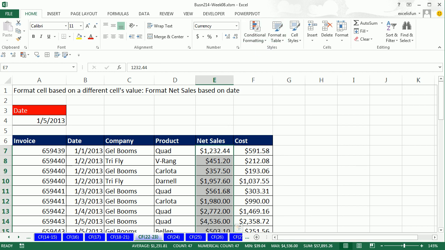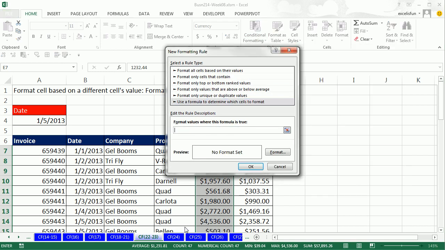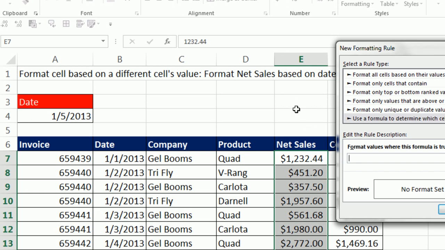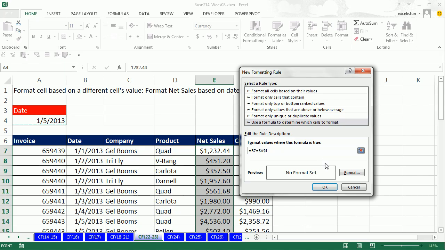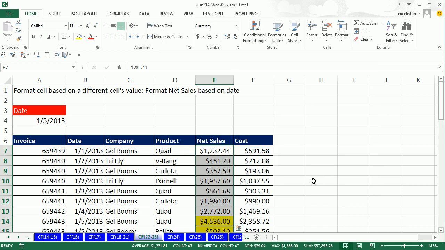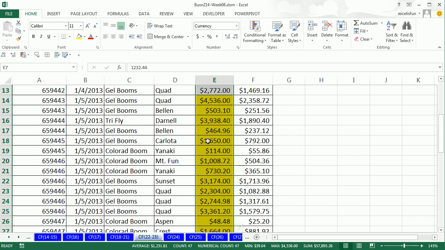I'm going to go straight up to the keyboard, Alt-HLN, arrow, arrow, arrow, tab. Now let's see if we can build this formula. It's got to be built from the point of view of that cell. So I'm going to click on the date for this record. F4 3 times to make it relative. Are you equal to? And then I click on A4. So that one comes absolute, which is what we want, and then format. And so instantly we have formatted only the sales numbers where the date is 1/5.